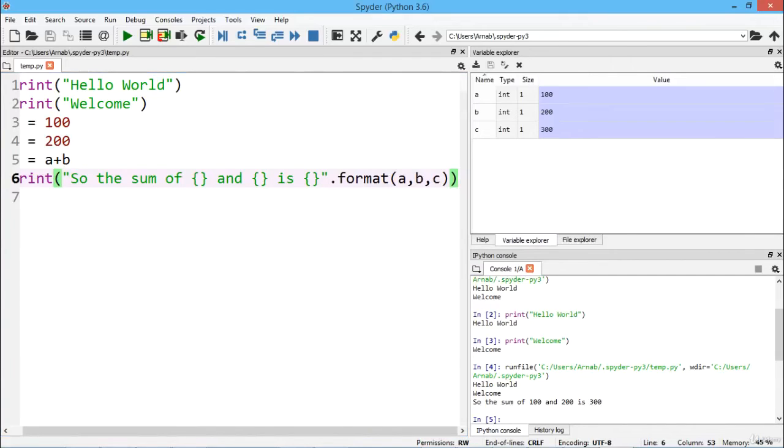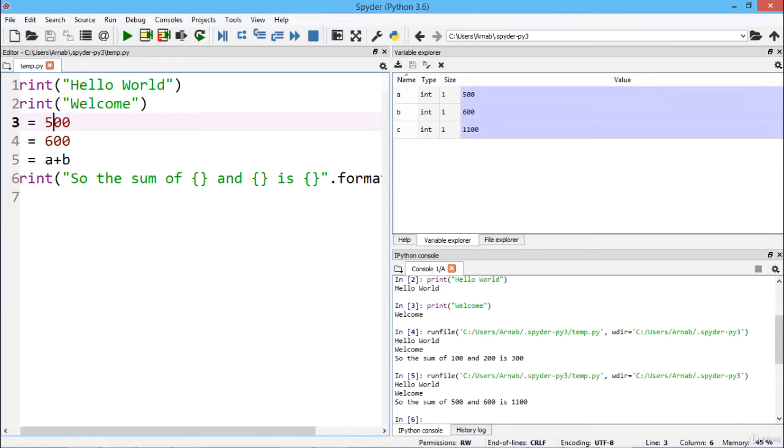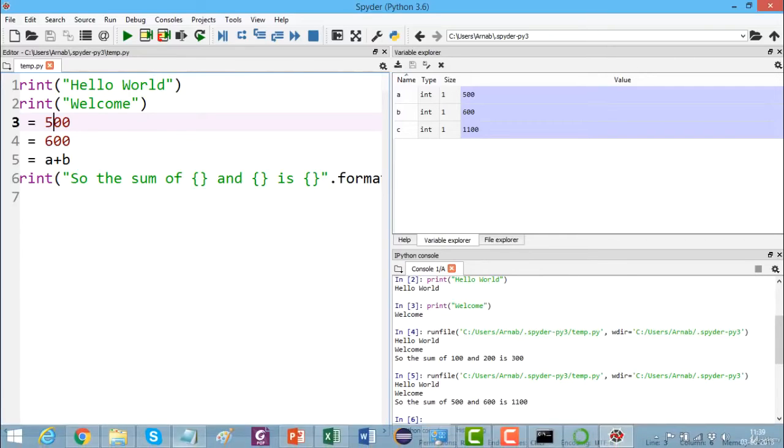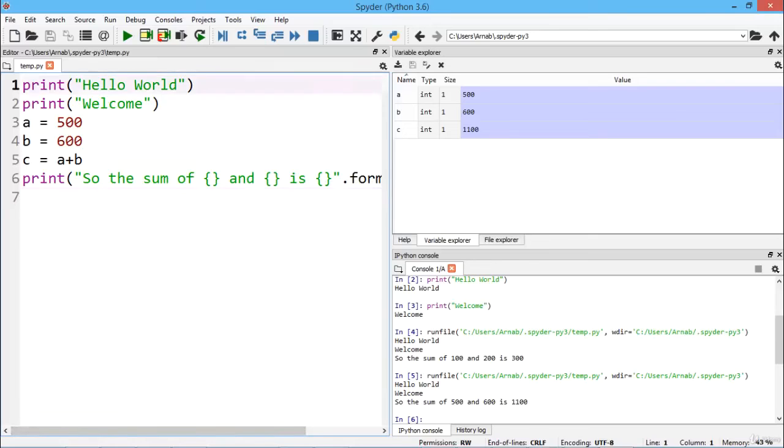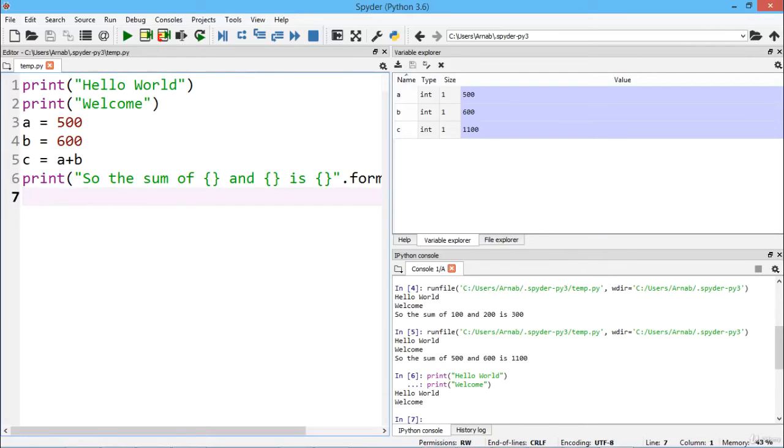We're having the variable explorer here. You can see the values of a, b and c will be displayed. I'm just making this one as 600, making this one as 500. Now if I go on executing, you can find that the values have got updated. So this is another advantage of Spyder. Here also you can have line by line execution. As I told you, if I mark this and go for run cell, only these two lines are getting executed. So that is another fantastic way to execute this Python program.